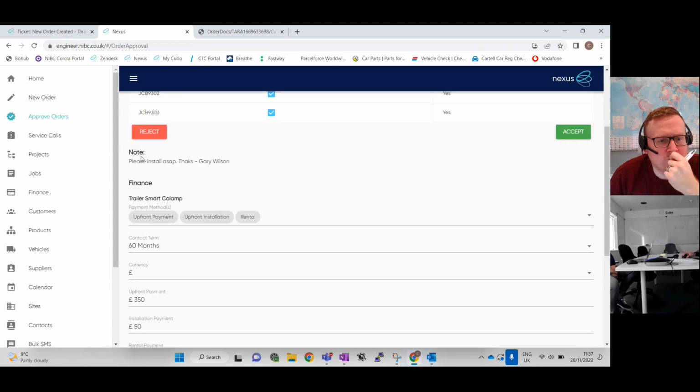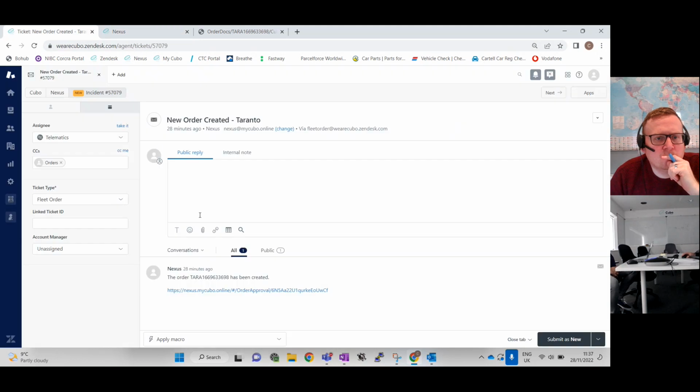So what I would need to do is check if there's notes, so it's basically please install as soon as possible. If there's anything out of the ordinary where it might need specific monitor or different wiring, etc., or specific regs are getting specific cameras, etc., these would all be in the notes. So I just simply copy the text, and I would just add that to the bottom of my Zendesk ticket, just so that the guys can see it rather than going into Nexus. It's just all there for them when they first go onto the order. So I'm going to leave that for now.